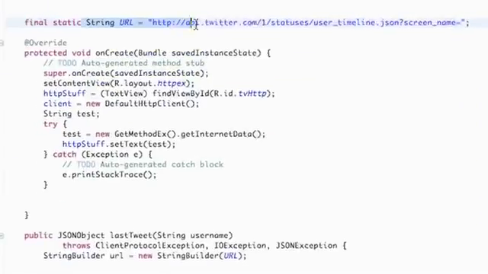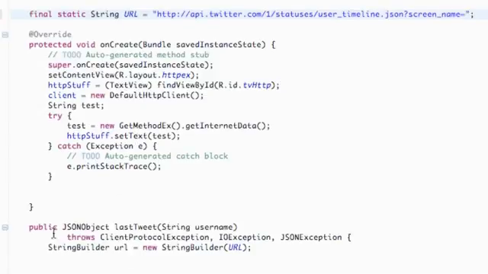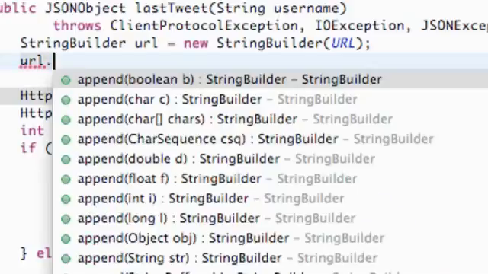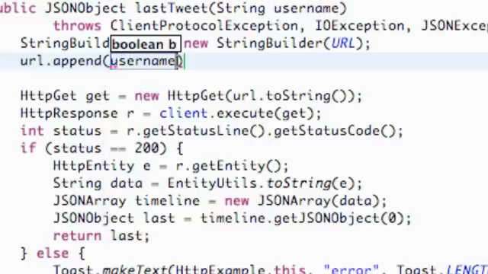But anyways, now we have our base URL, and then we just need to add a string name to it. That's what we're going to do in this tutorial. Again, we have this JSON object. All we're going to do is add to this string reference, or the string builder. This is why we set up the string builder. So we're just going to say URL, and we're going to append to it whatever is being passed in, our username, right? So hopefully that makes some sense.